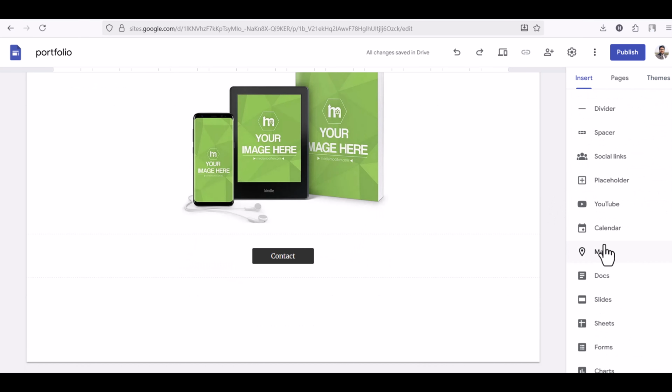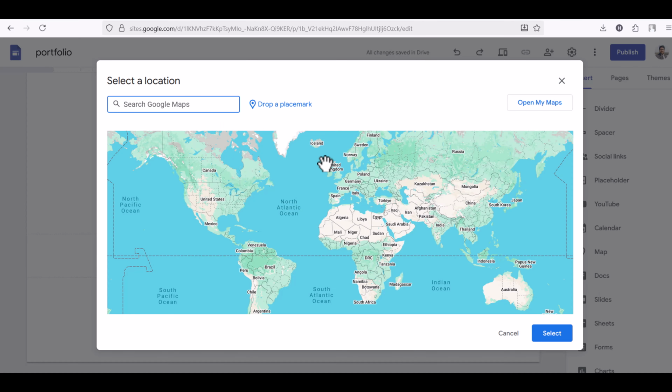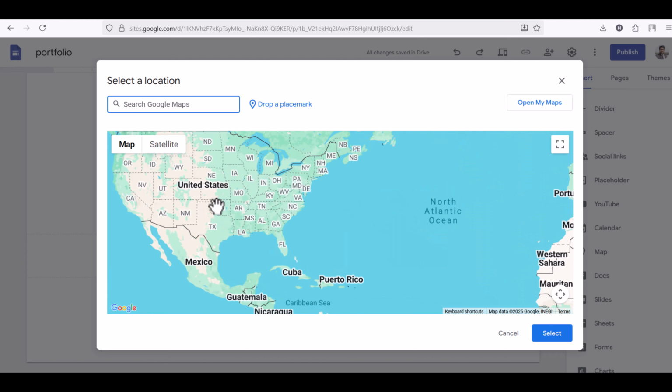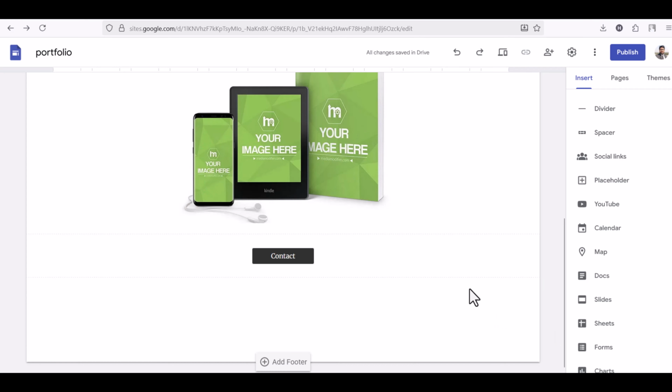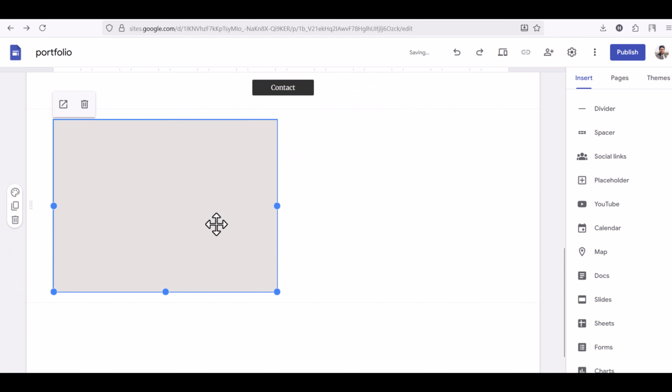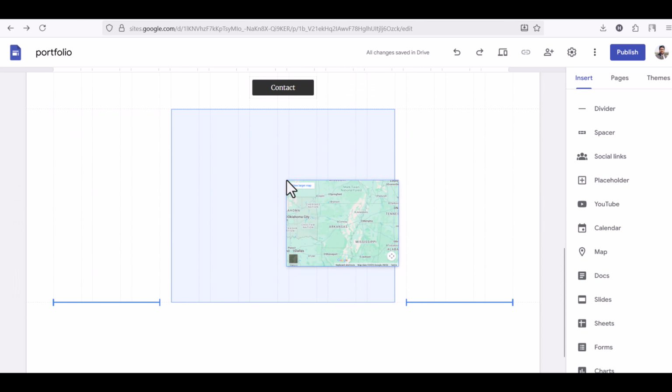Add contact or map section. If you want people to reach you, scroll down and click embed, then paste your Google form or contact form link, or even easier, go to Insert Map, search your business name or address, and it'll automatically insert a live map. You can resize and move it anywhere on the page.